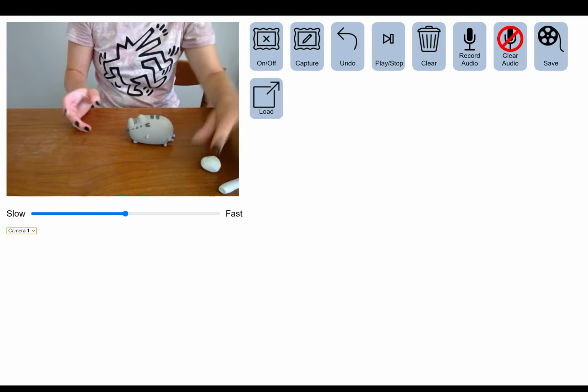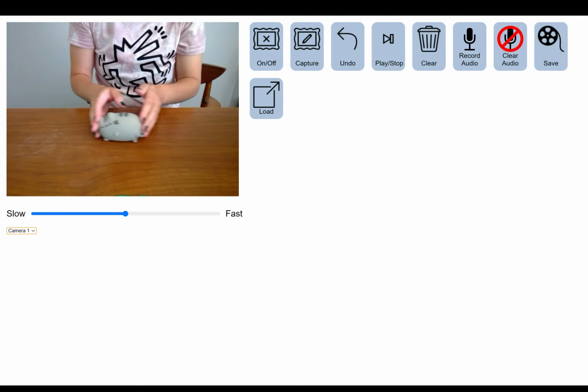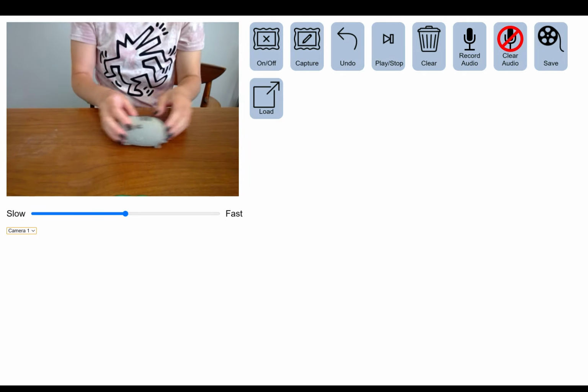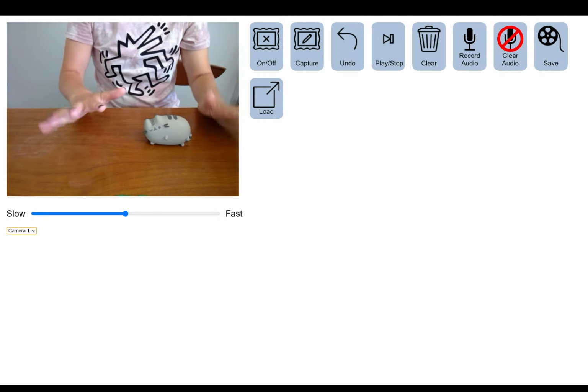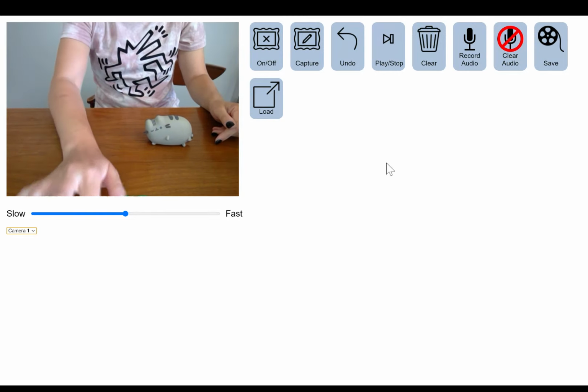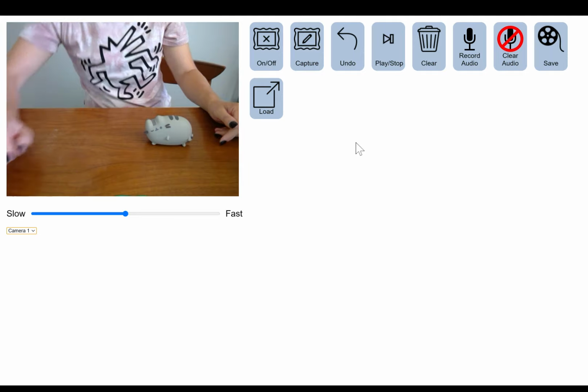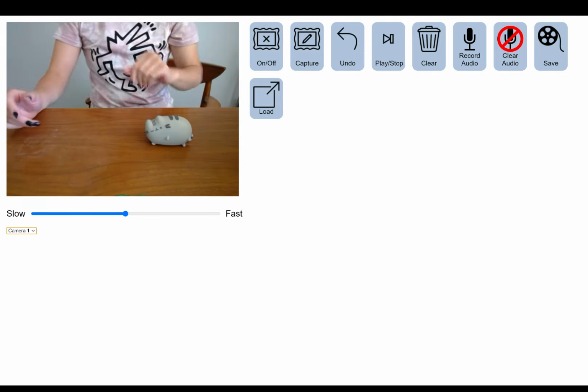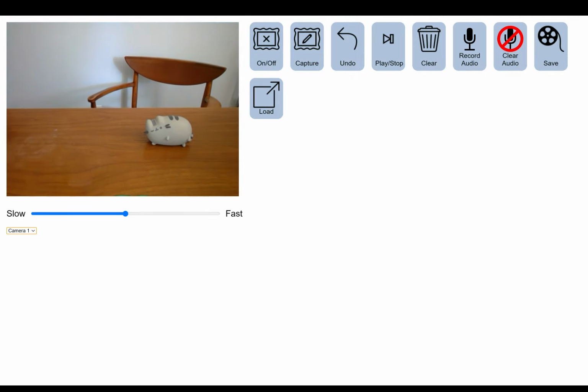To show you first what it looks like to just move an object without holding it, you're gonna move the object and then either press capture or press the space bar. Now my arms are in here, so I might want to take a step to the side of my computer. I will press the space bar and it'll take a picture.